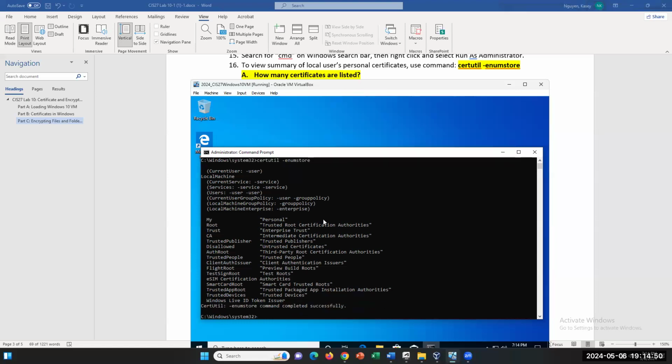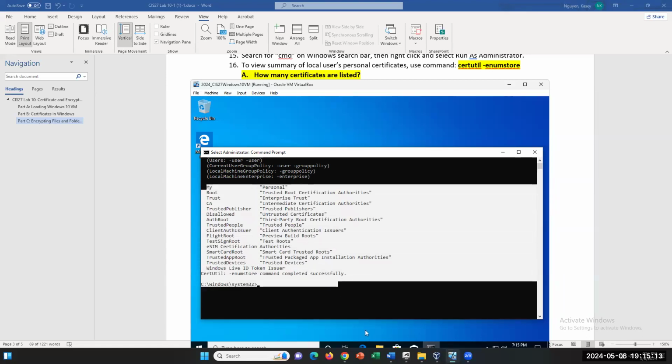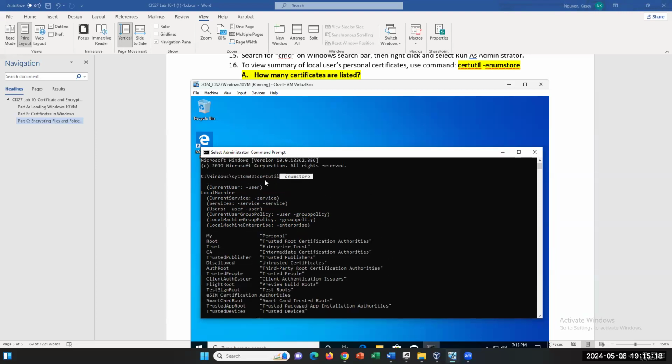Okay, so here it lists all the categories of certificate that I have. My, root, and then there's trust, CA, and other areas. And as I say, My is the user, right, in the system, okay? So you know that when you do the enum store, that's a store of certificates based on the user account in that system, the local system. Any questions?